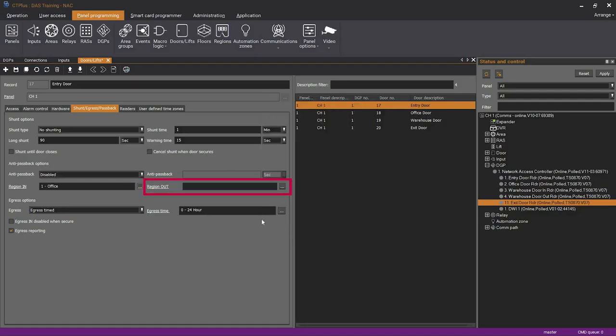The region out field specifies a region which represents the out readers for each door. When a valid card or pin is entered at the door reader, the region the user is entering into is recorded against the user code. Select the region by clicking the browse icon or type the region number directly into the field.